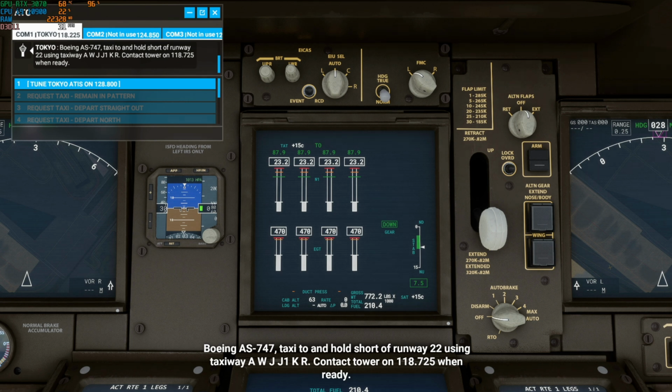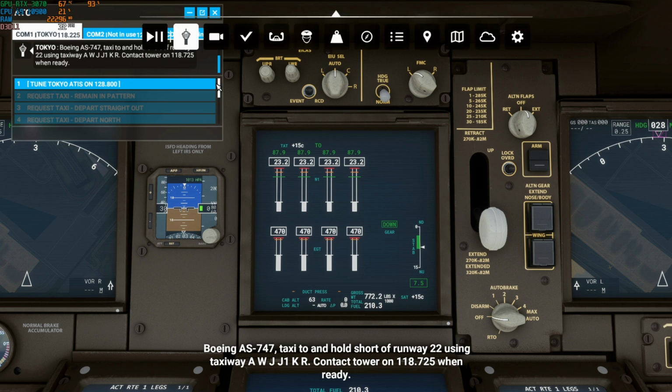Boeing Alpha Sierra 747 taxi to and hold short of runway 22 using taxiway Alpha Whiskey Juliet Juliet 1 Kilo Romeo. Contact tower on 118.725 when ready.